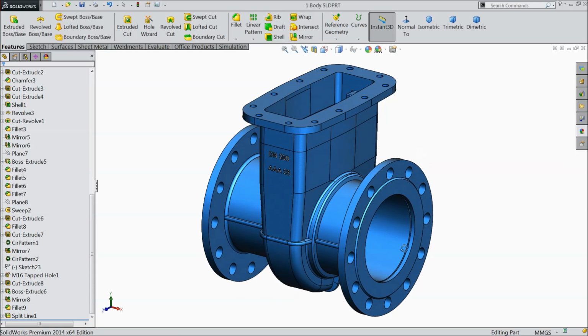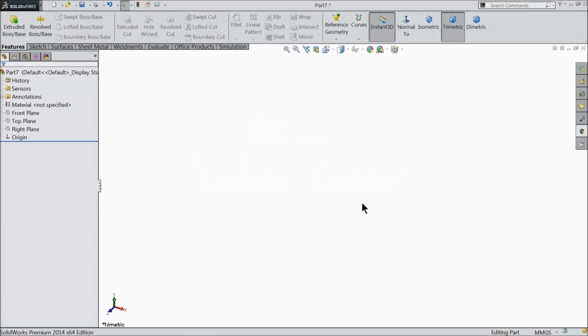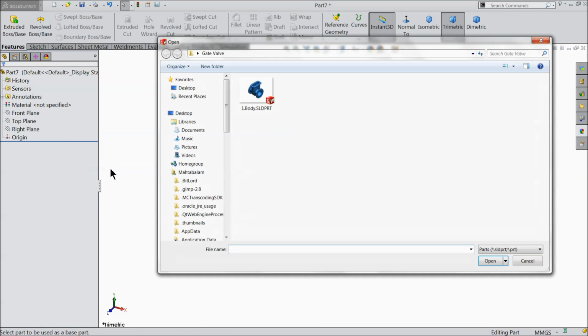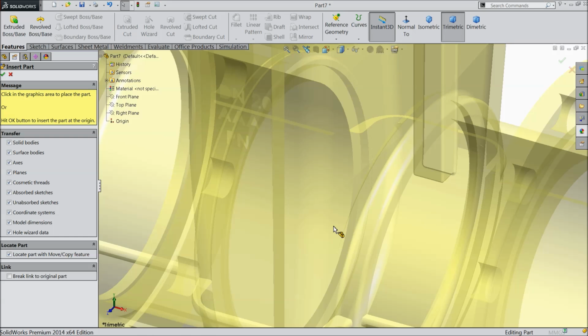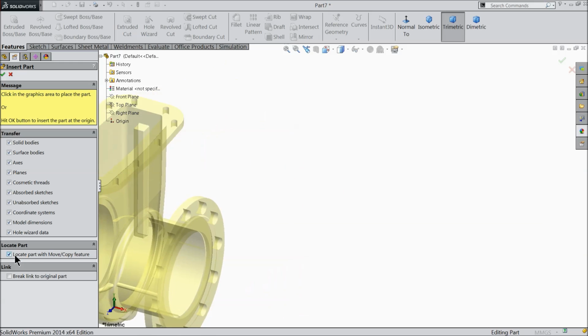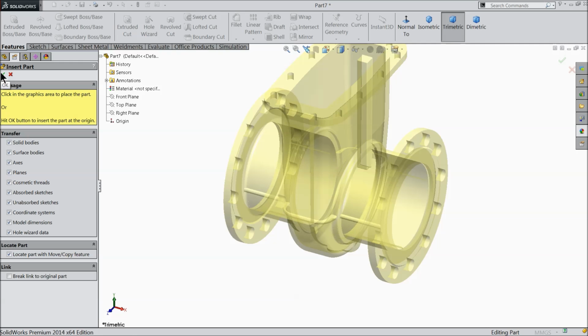Now let's do the other parts. Now here we will create next part of gate valve cover. We will create the cover with the help of main body. So first we will import the main body. Go to insert, select here part and select your first part like body, open. Once it will appear here, see it's going to appear. Here you must select locate part with copy feature and directly go to equal. OK.